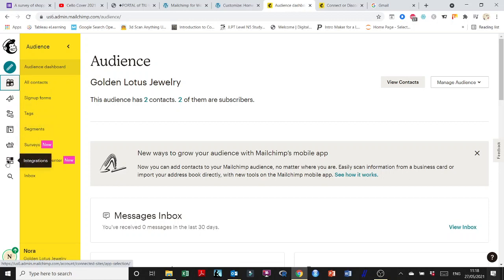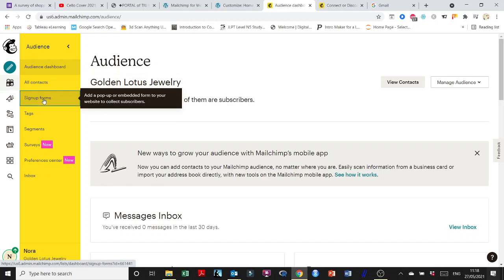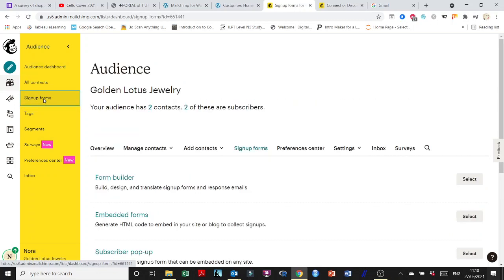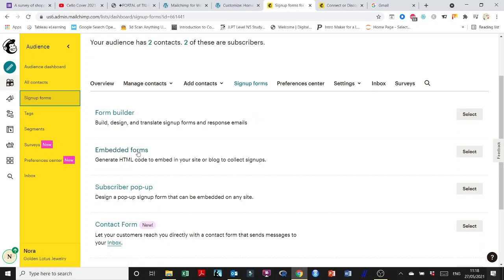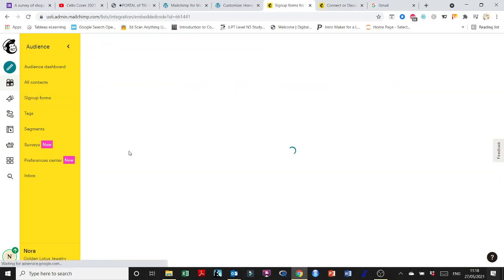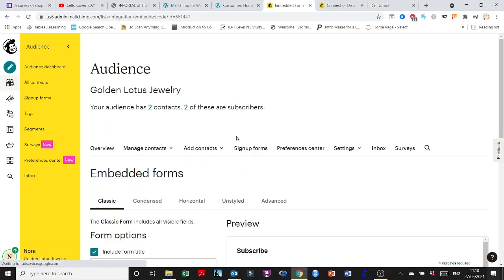Content integration is done. Now, audience. I'm going to go to sign up forms. You're going to go to sign up forms over here and go to embedded forms. You're not going to build the form from scratch. You already have the form built by your theme.